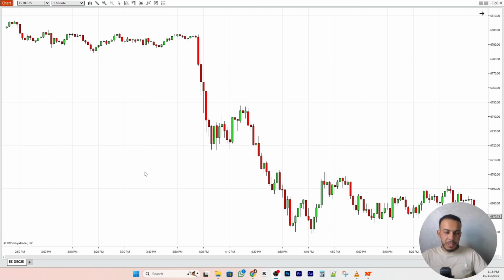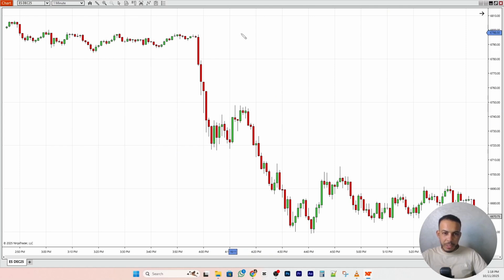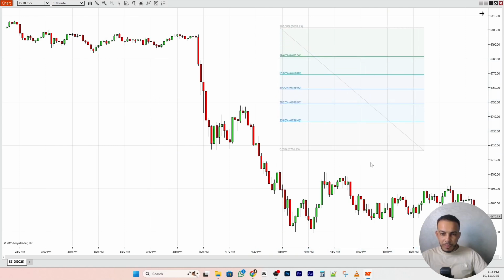So first of all, open NinjaTrader and let's add a Fibonacci retracement, this one. Click on it, and let's add it here, for example. Now let's say I want to remove this level, 23.6%.